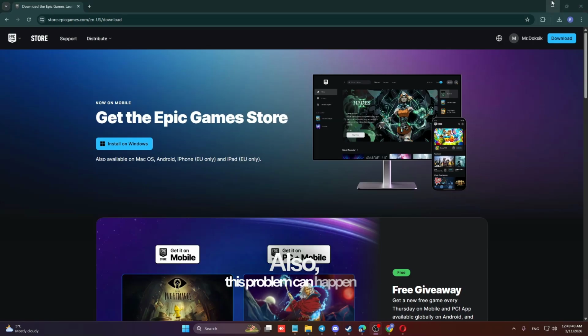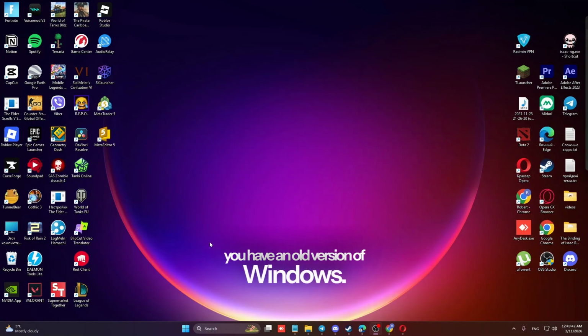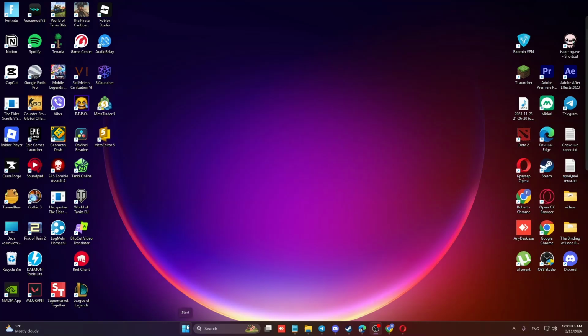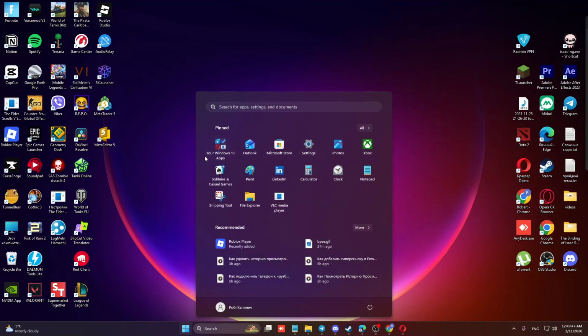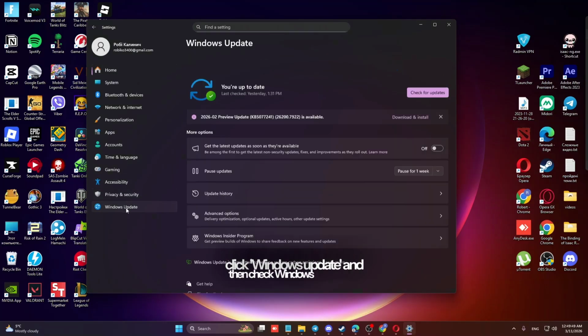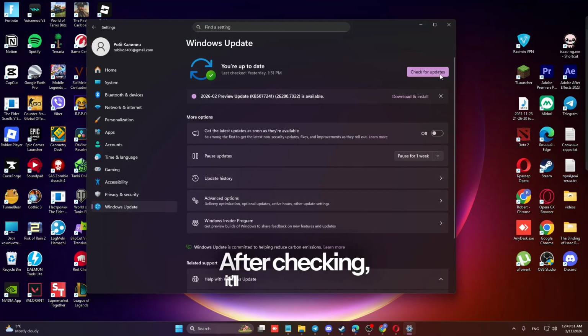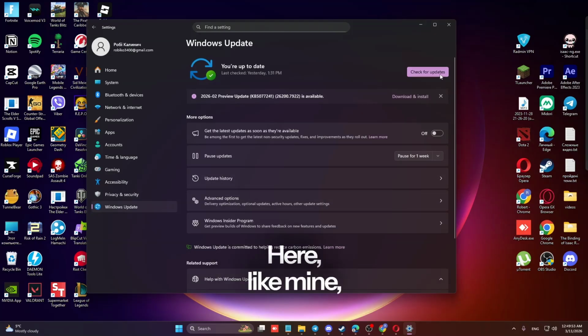Also, this problem can happen if you have an old version of Windows. To update it, you need to go to Start, click Settings, click Windows Update, and then check Windows for updates. After checking, it'll prompt you to update. Here, like mine, you see Preview Update is available. You can click Download and Install there. This will also most likely help you.